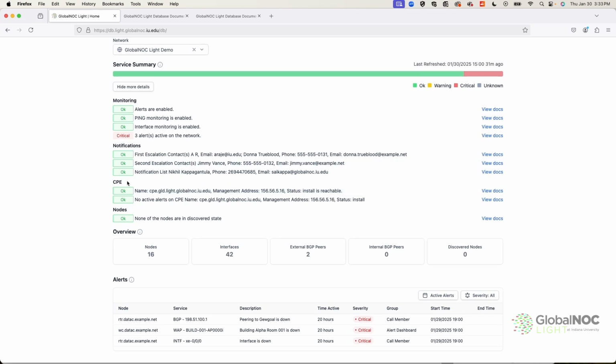CPE is the CPE that we ship out. So that's the 1RU device that provides the secure connection back to the GlobalNOC. It allows auto discovery to pick up devices and bring them into the Light User Interface, and it provides monitoring. That's how we're able to monitor the network. So see here in this example that it's green, the CPE is reachable, the GlobalNOC can reach it.